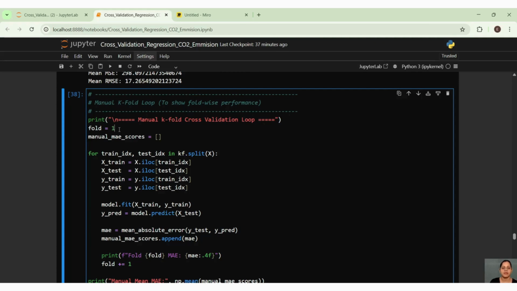As I have taken 5 folds, right, it has to iterate 5 times. So for that, I am initializing the fold as 1 because it cannot be 0. The first fold cannot be 0, it should start with 1. Then I'm trying to understand my MAE scores first, mean absolute error for this. So I have taken one metric just to understand how my k-fold cross validation behaves. And this is a list, right? Again, I am getting my 5 MAE scores.